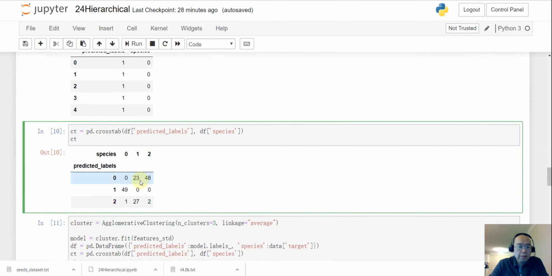After doing the cross tabulation, I have the ground truth labels 0, 1, 2, and for the predicted labels, I have 0, 1, 2 again. And the problem is, for the predicted label 0, it has almost 100% of one class, and then almost 50% of another class.